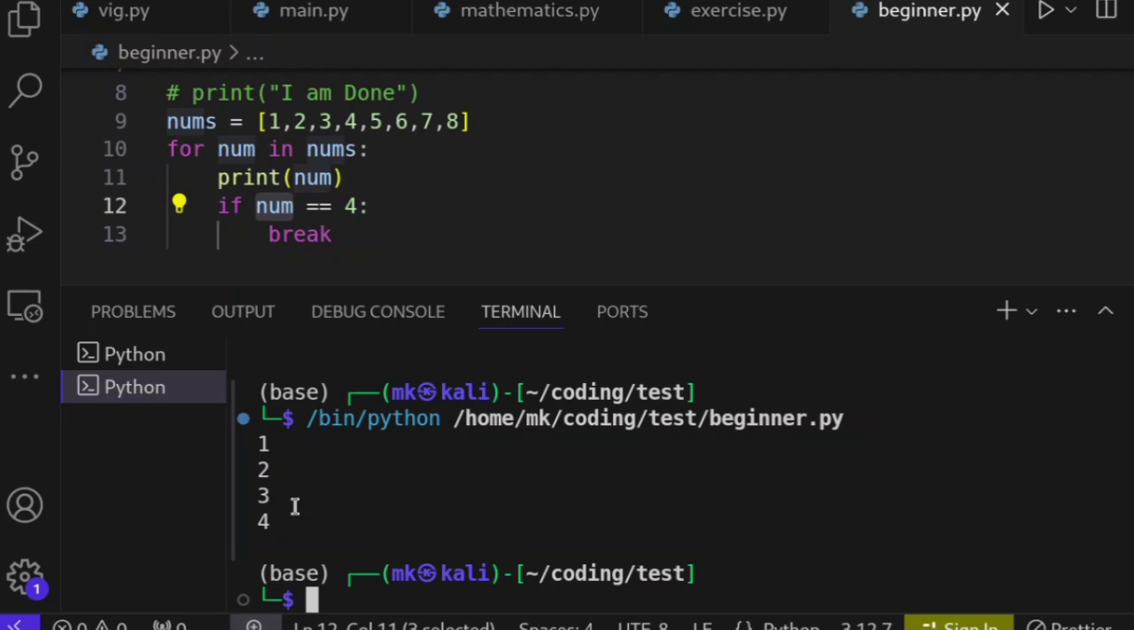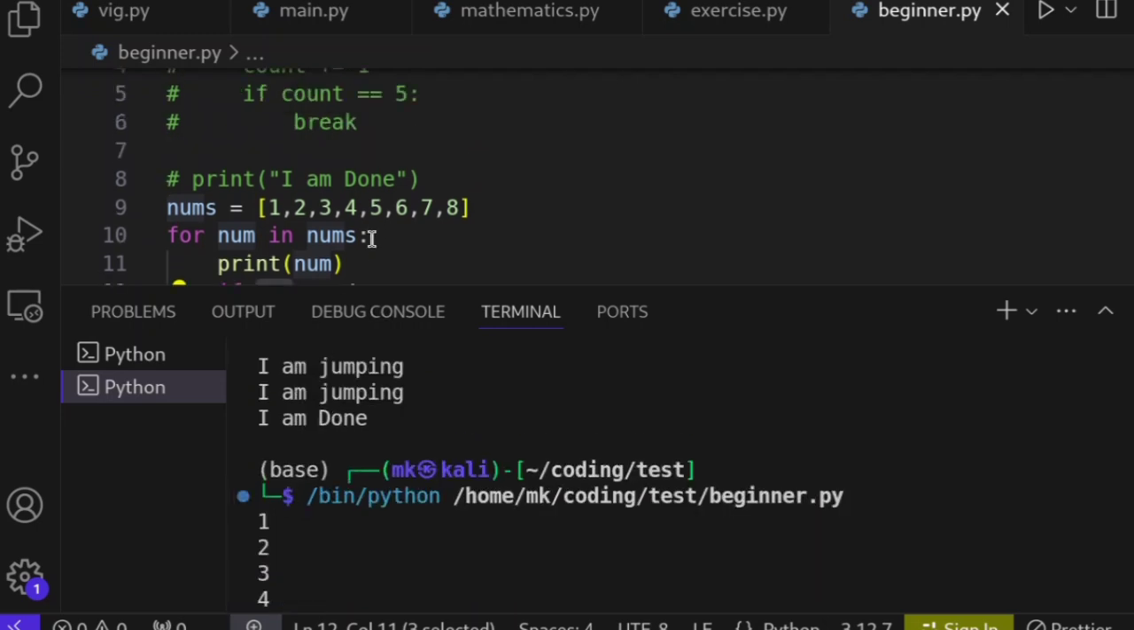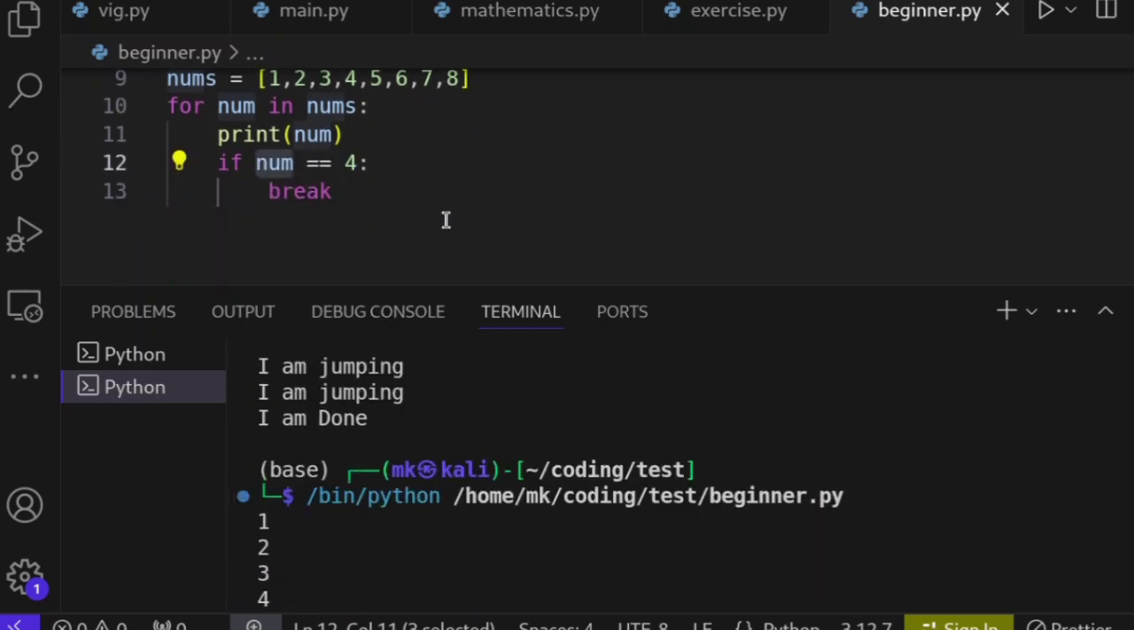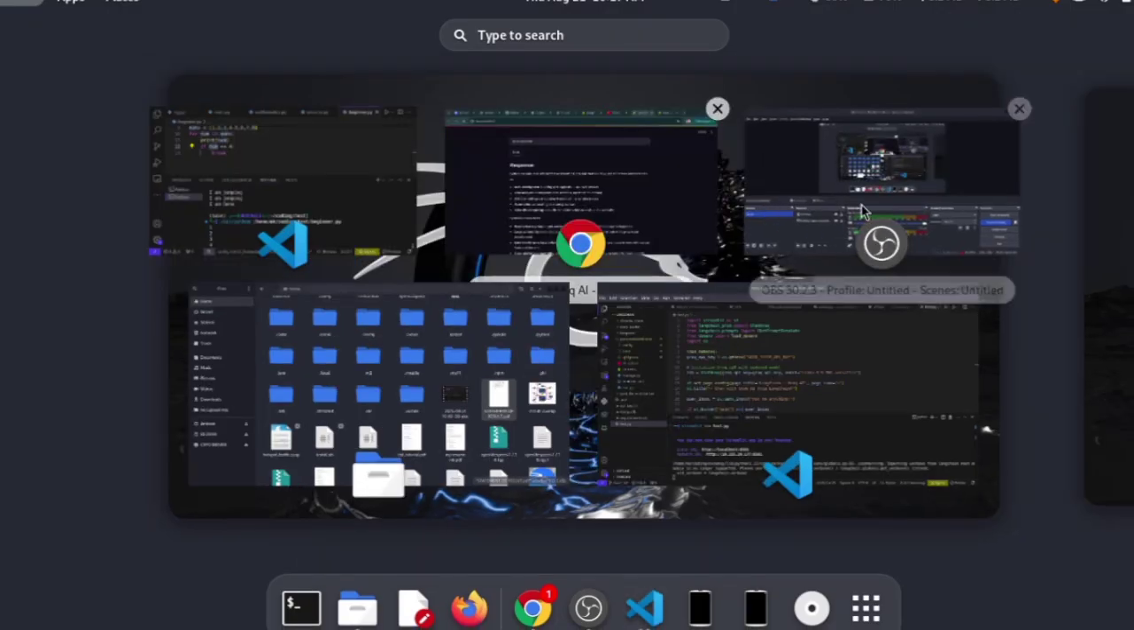Do we understand? So this is it about the break keyword. Any question? So that's it for today. Next video we're going to learn about function.